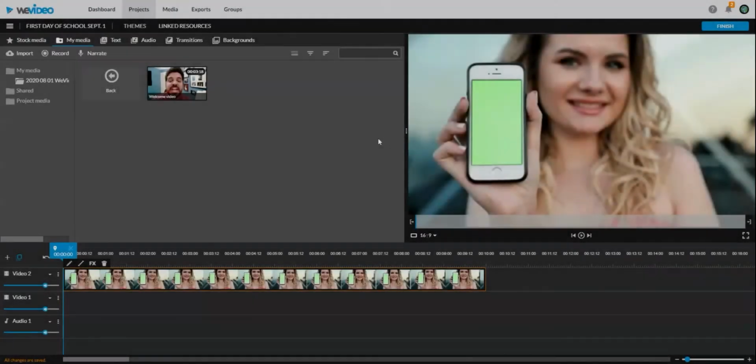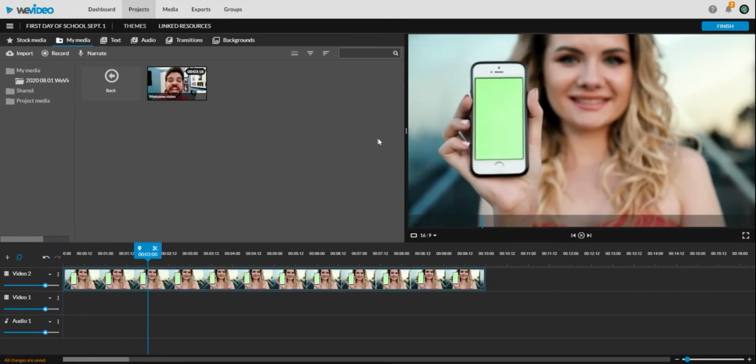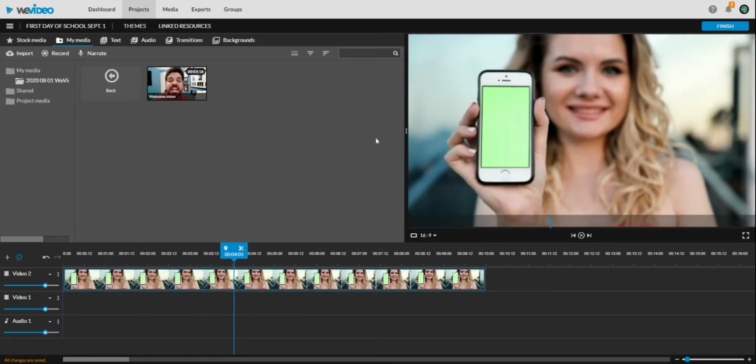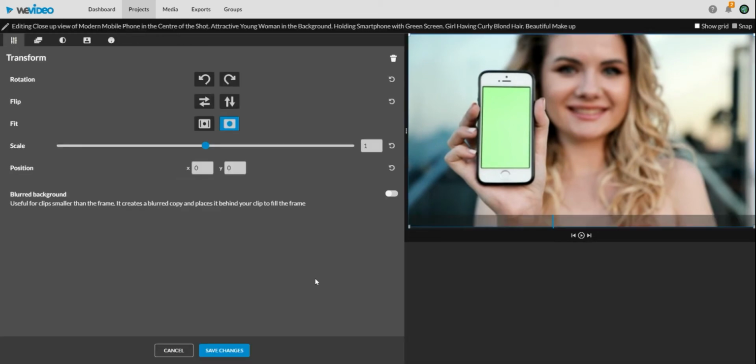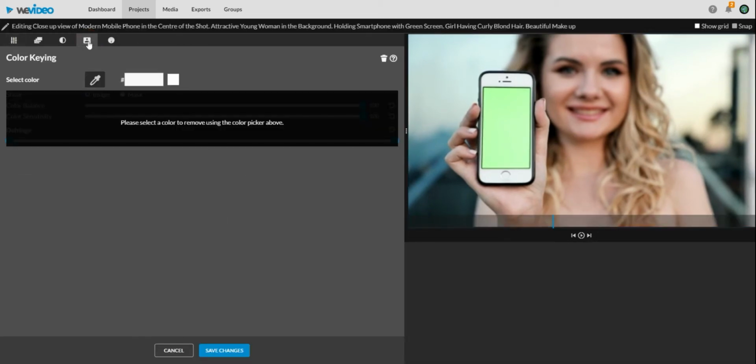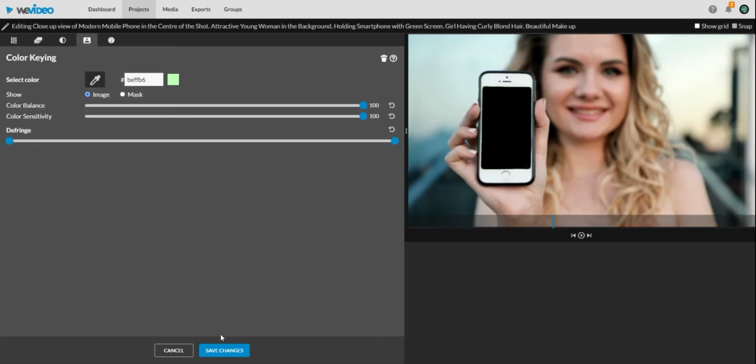You can use color keying, aka green screen, to superimpose a piece of media onto another. Here I have a piece of stock footage of a woman holding her phone on the Video 2 line. Notice the green screen. If I double-click on the footage and select the Color Keying tab, I can take the eyedropper and select the color that I want to make invisible. It doesn't have to be green though.